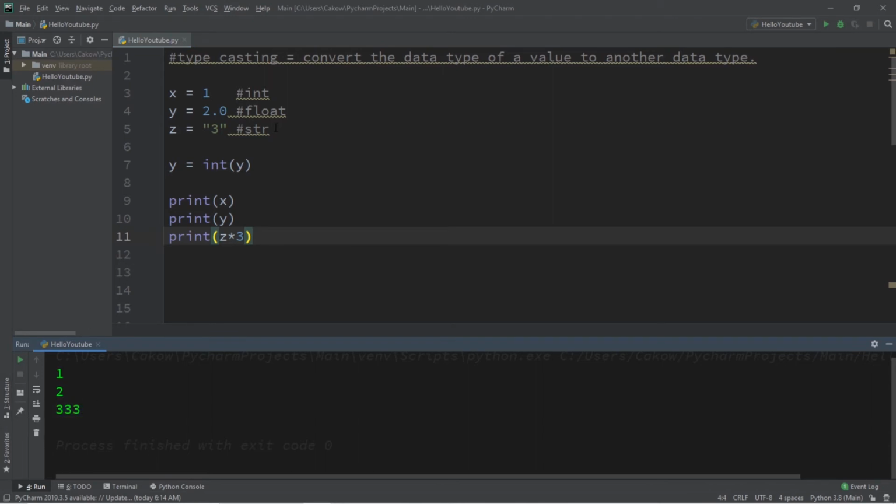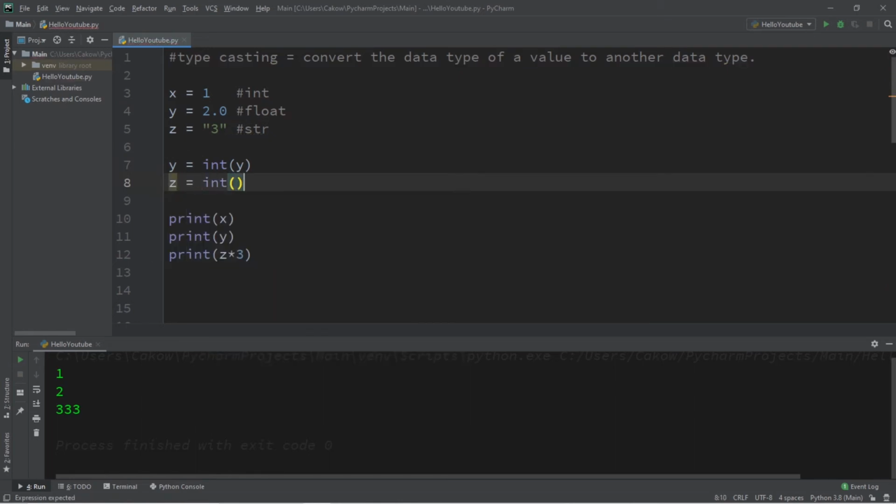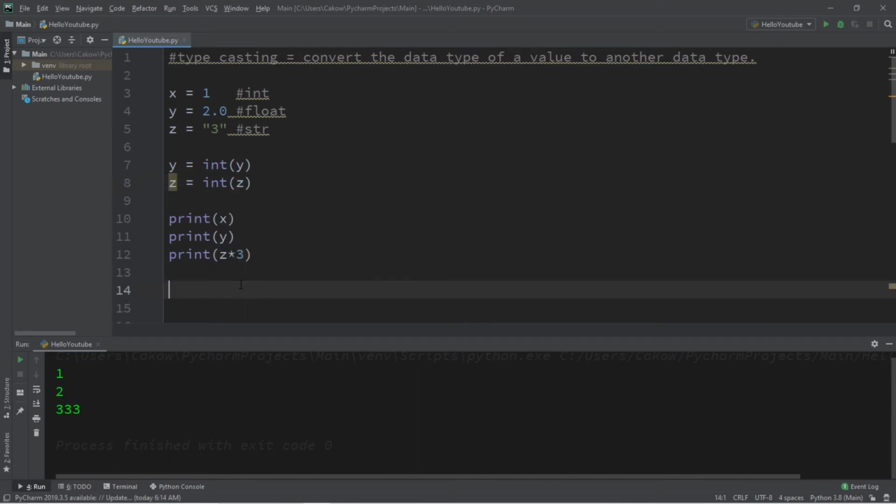If you need to convert a string to an int or a float, you would just have to typecast it. So this time let's typecast z as an integer, int of z. So then if we have z times 3, the result is now 9 instead of 333. So that's the basic formula for typecasting.